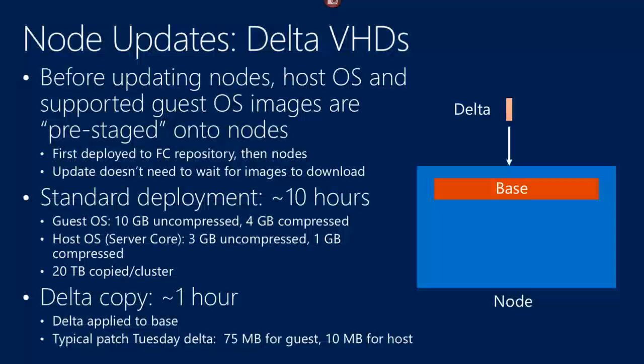So what we've deployed just recently is Delta VHDs. What we do is have a base, look at the update, like April to May, just look at what sectors have changed in the VHD, and then create a Delta file. And we deploy the Delta file, and we compress that too, and it compresses down to about 75 megabytes.